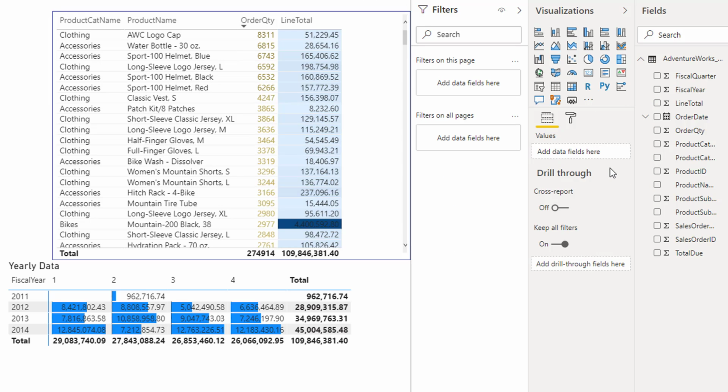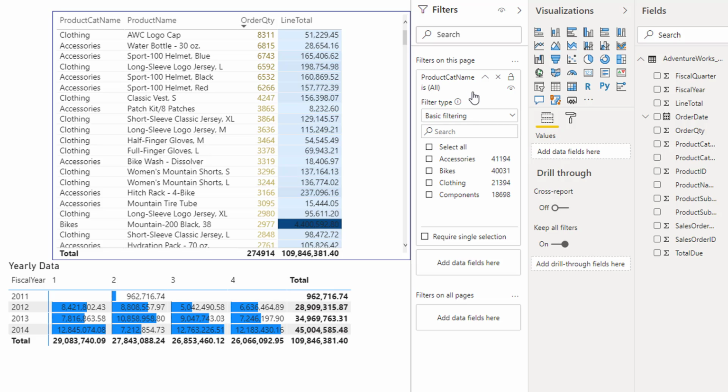The first filter we're going to go over is text, and we'll bring over product category. In filtering, we have two options. The first option is basic filtering, and the next option is advanced filtering. What basic filtering will do is give you an option to select each item in that result set individually. And with advanced filtering, you have some different options according to the data type.